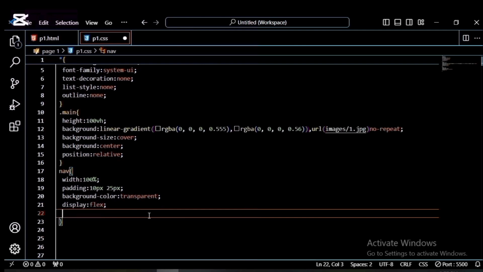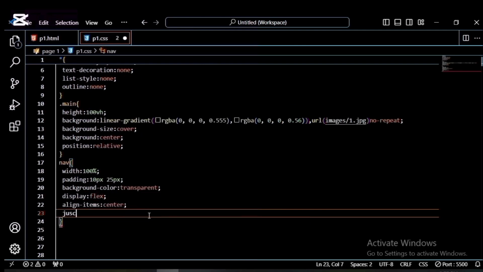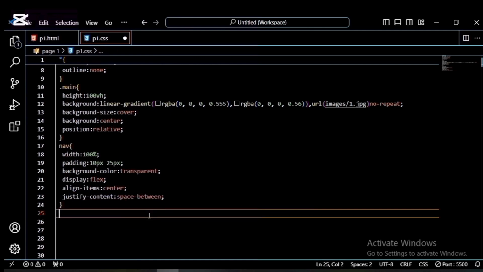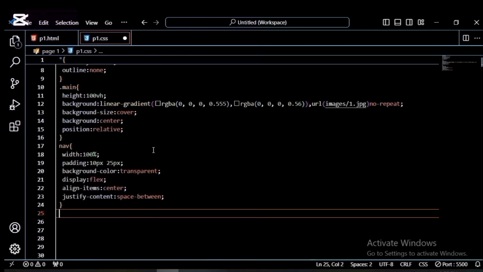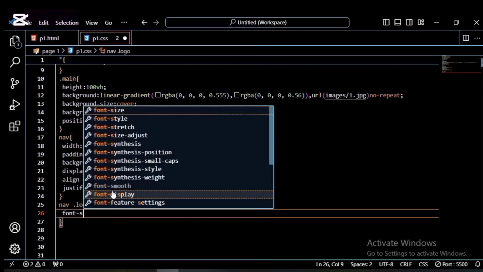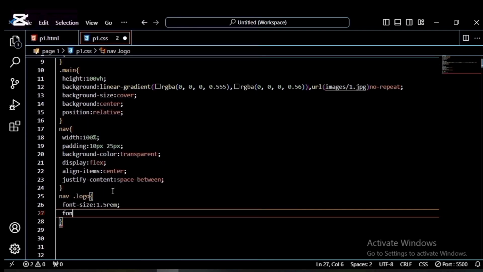So we're going to give it an align of center. And justify content is going to be space between. Now we're going to target our logo here. Back to our CSS. We're going to say nav and we're going to say .logo. We're going to give the logo a font size of 1.5 rem. And for the font weight, it's going to be bold.